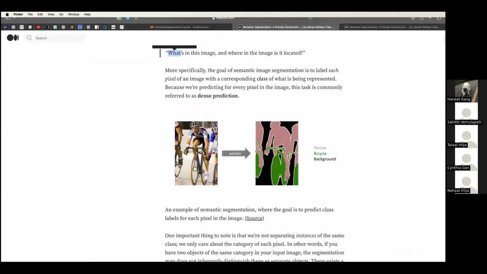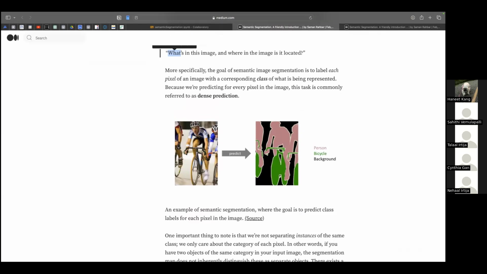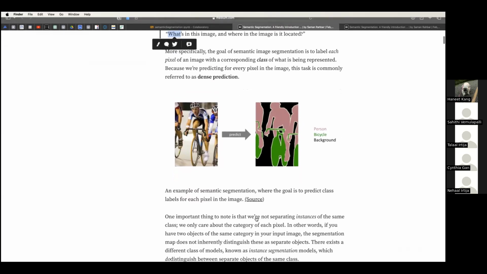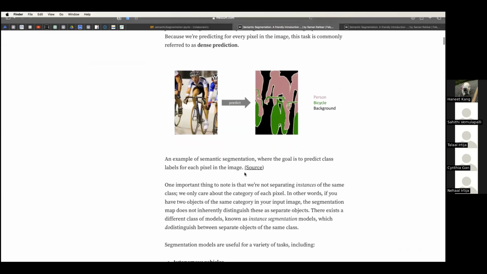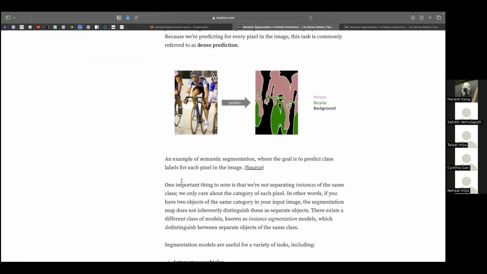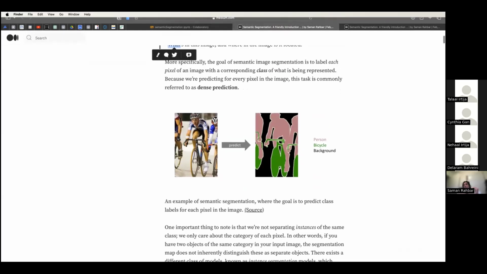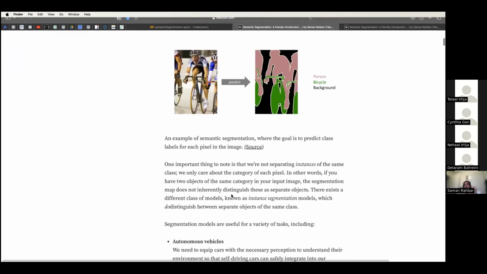Does that make sense so far? Is everything clear? Nice. So again, an example of semantic segmentation, where the goal is to predict a class label for each pixel, was in this image that we saw.